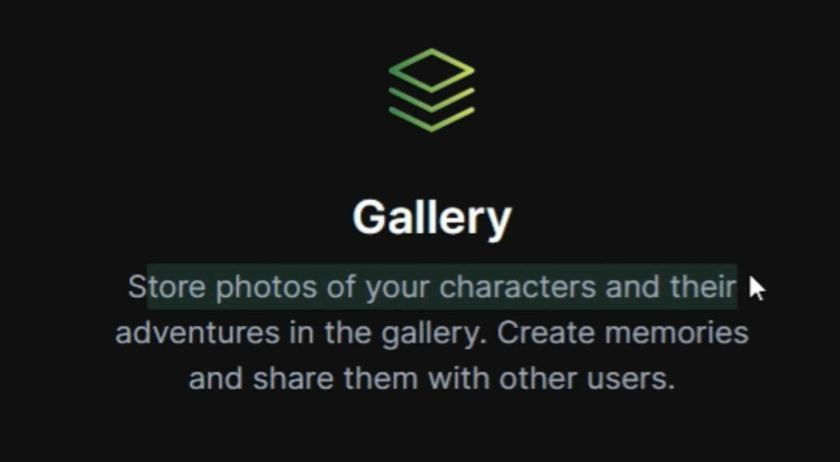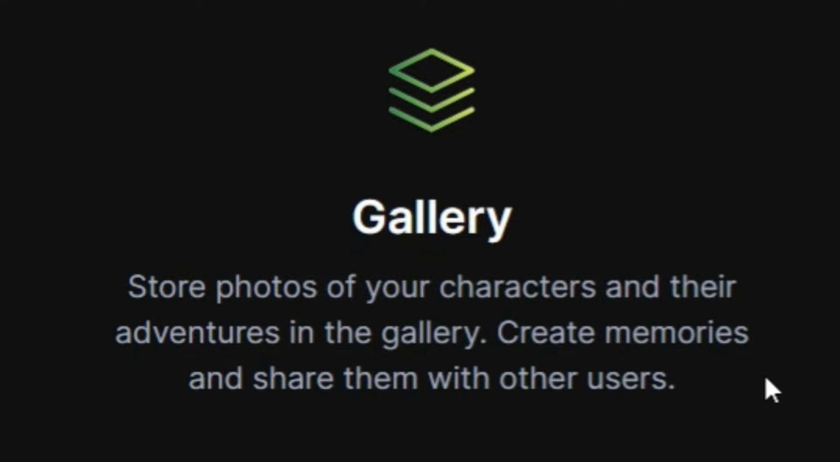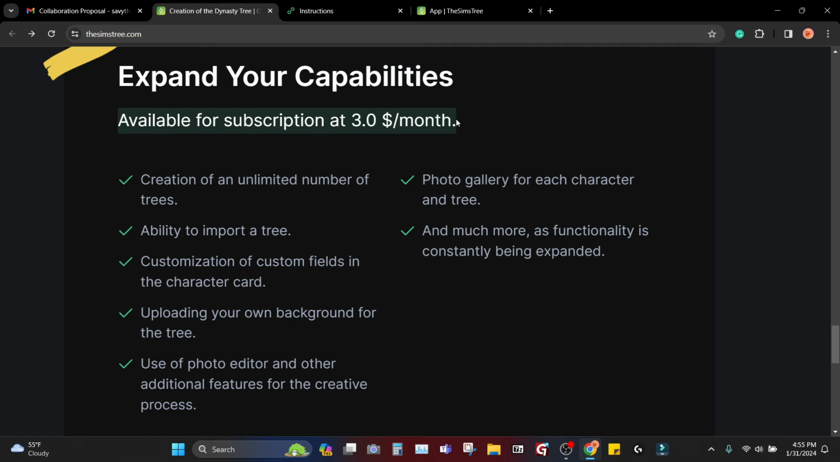Also, you can store photos of your characters and their adventures in their gallery and create memories and share them with other users. Again, I think this is really great for content creators or just in general for Simmers that want to keep an organized space for their Sims lives. Because to be honest with you guys, my computer has so many photos on it, and it's ridiculous how many screenshots I have. And if I could have a place to store my screenshots and keep track of my family and its progress, I feel like this is going to be a really helpful website for keeping track of something like that. So this is where it talks about the subscription section.